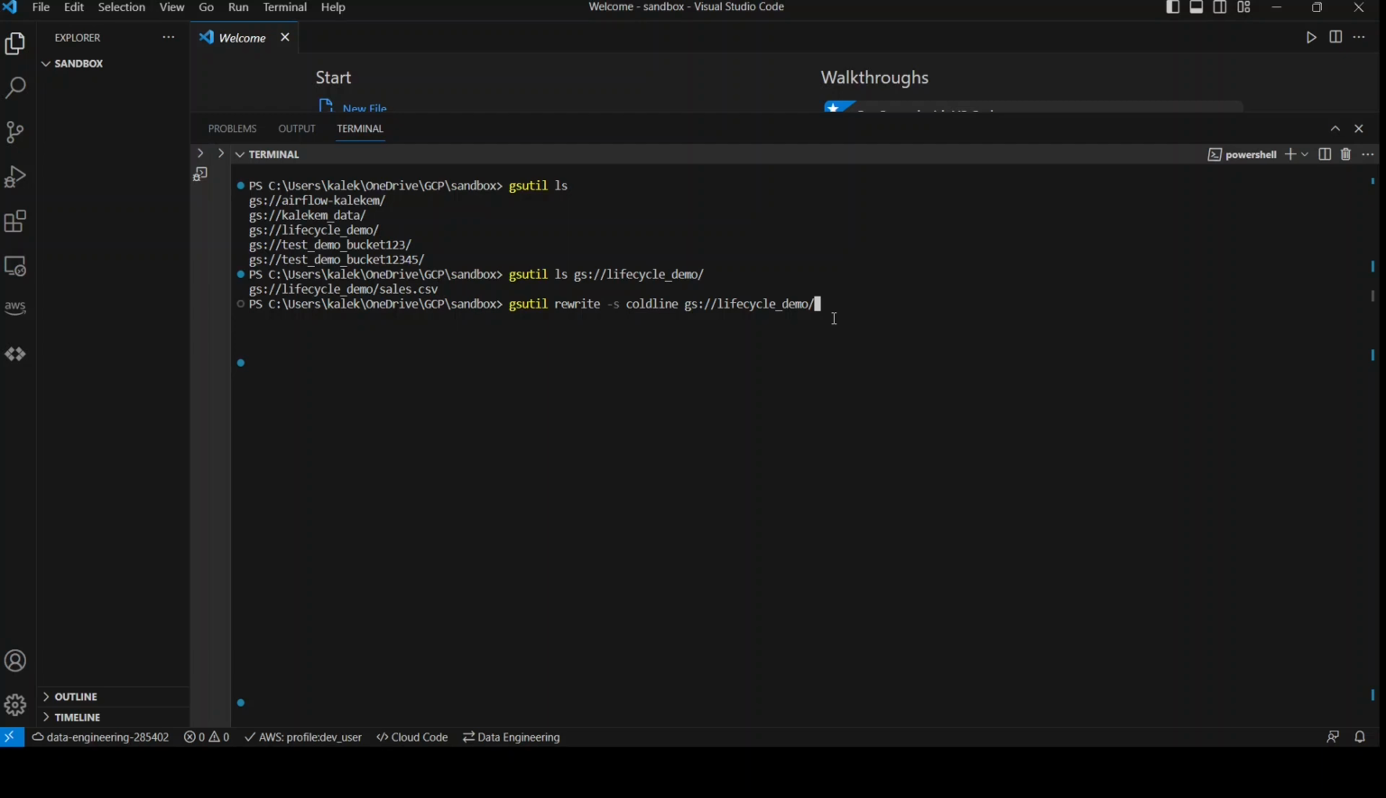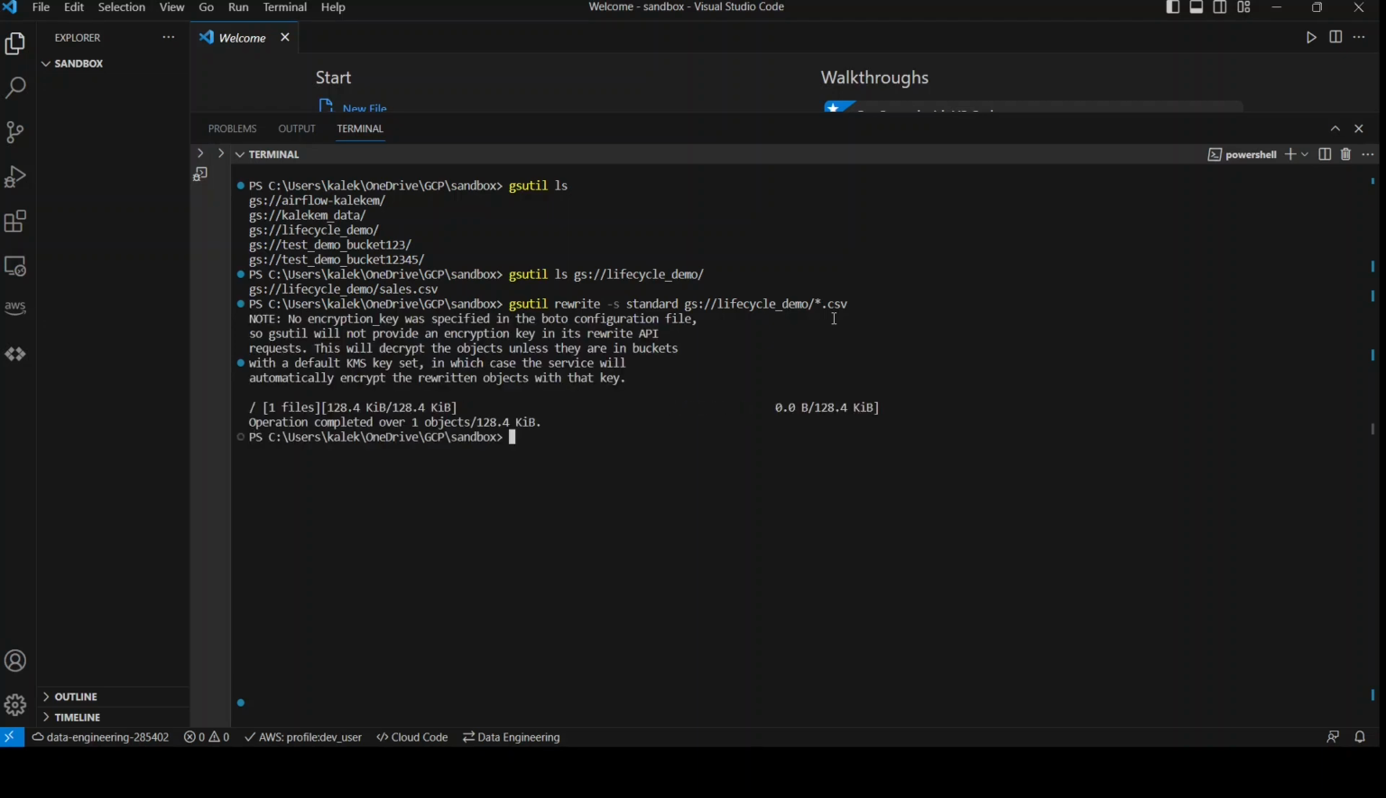So let's move it up to standard storage, right? Standard storage. You just specify it. We just want to do files with .csv, but there's only one there. So let's do that and see what happens. Okay, right. So that one executed successfully, and it says here one file operation has been completed.